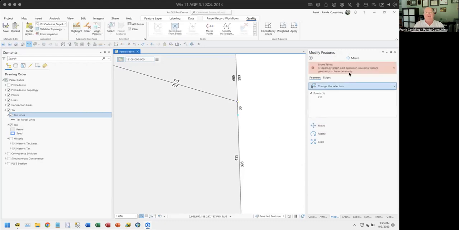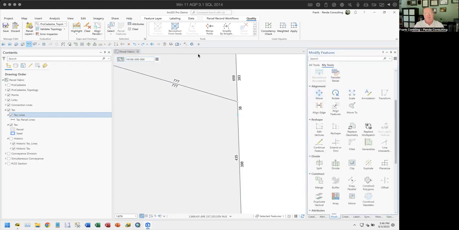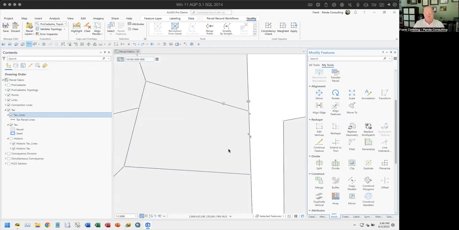All right, and it will give me a topology error saying, no, you cannot do that. The topology graph error says you're basically going to eliminate a feature. You're going to delete a line if you do this. So in this case, because I wanted to move a point and remove that line, I cannot use my standard tools. I would have to use the merge points tool to actually get it to do the work on there.